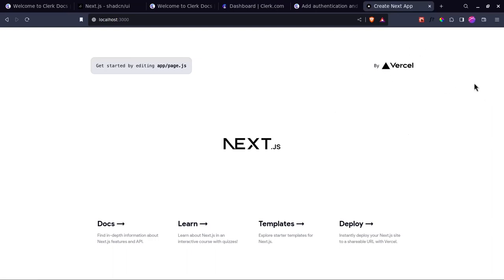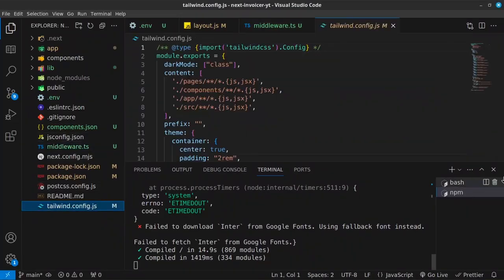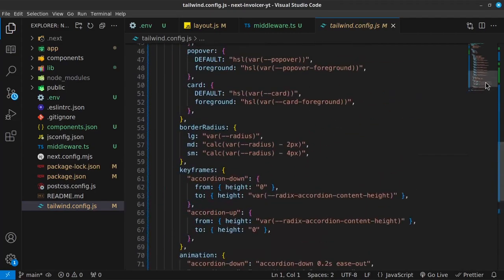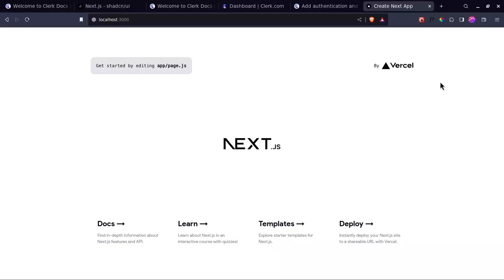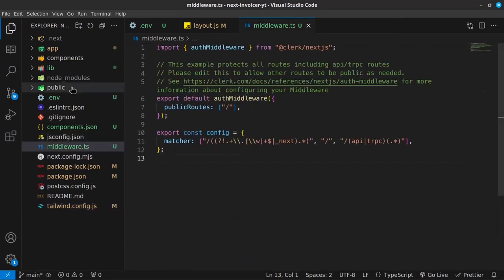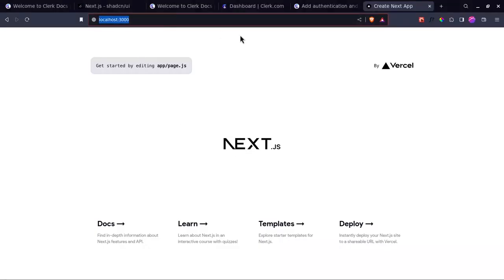I know it doesn't look like the default Next.js application, but the reason why it looks white instead of all darkened out is because we installed ShadCN, and ShadCN adds some configuration to the default tailwind config file, as you can see right here. So that's why the homepage looks a bit weird. It's because we already installed ShadCN.